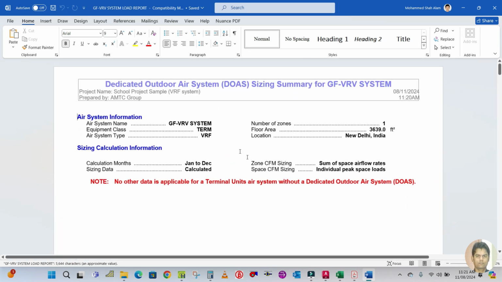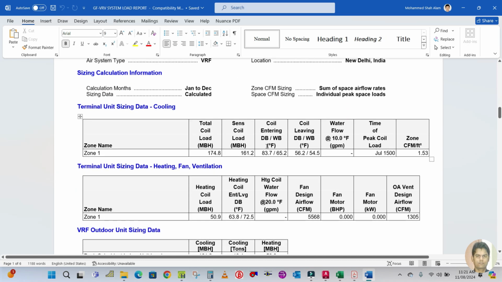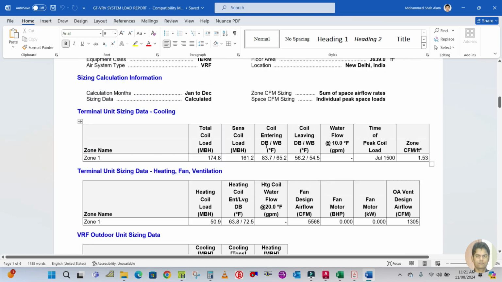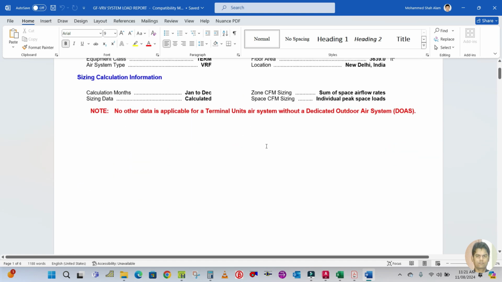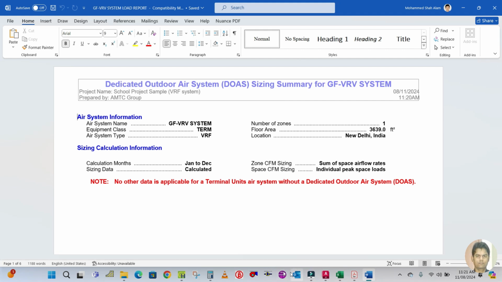Okay, so here you can see how to read this. You can see the air system name. This is the outdoor air system sizing summary. This is the system sizing summary. So here is the air system information. I will show you how to read this report in the next video. So please be with me and keep watching my videos.